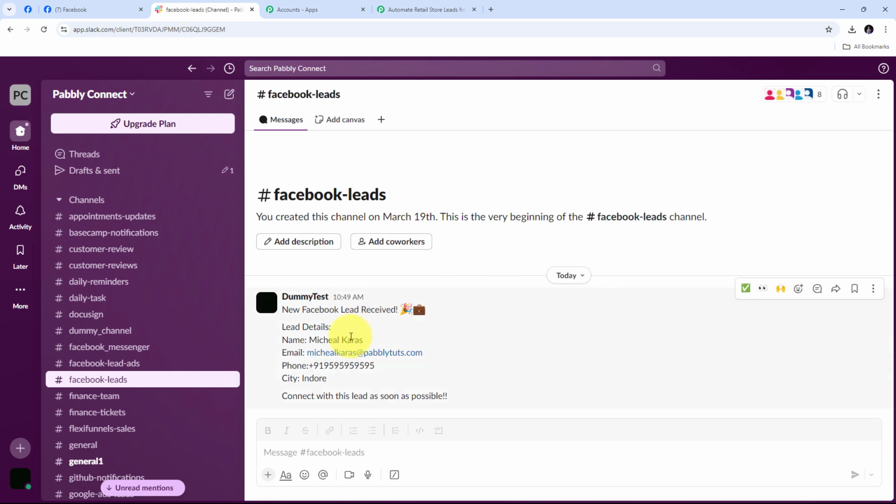And here in Slack, we can see I have received this new message that says new Facebook lead received, and I have the lead details, like I have the name, that is Michael Karras, I have the email, that is michaelkarras@pabblytudes.com, I have the random phone number of my lead, and I have the city, that is Indore. Also my message ends with connect with this lead as soon as possible. So here we can see I have sent this notification message automatically on Slack with all my lead details that I have received for my retail store from Facebook lead ads.